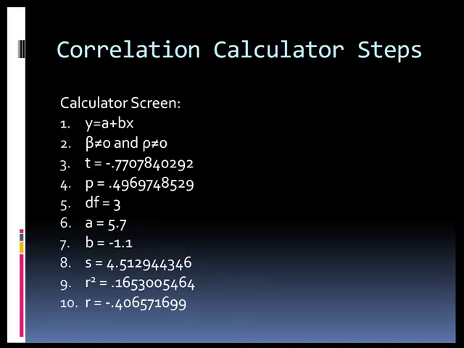And on your calculator screen, you should now be showing these particular values, and it'll even show you the formula that Y equals A plus BX. It will give you the t statistic for this correlation calculation. It will give you the significance value or p-value, your degrees of freedom, your A value, your B value, standard deviation, or I'm sorry, your S. Then it will give you your R squared as well as your R. So based on this, I can say that 16.5% of this deviation within the sample is attributed to the variables that we were computing.